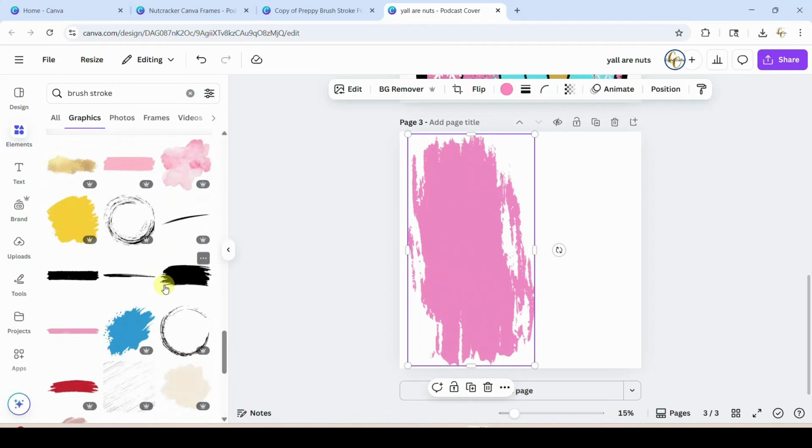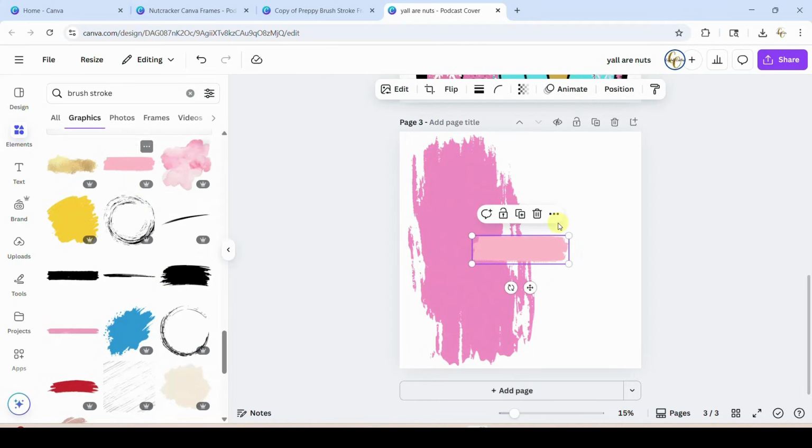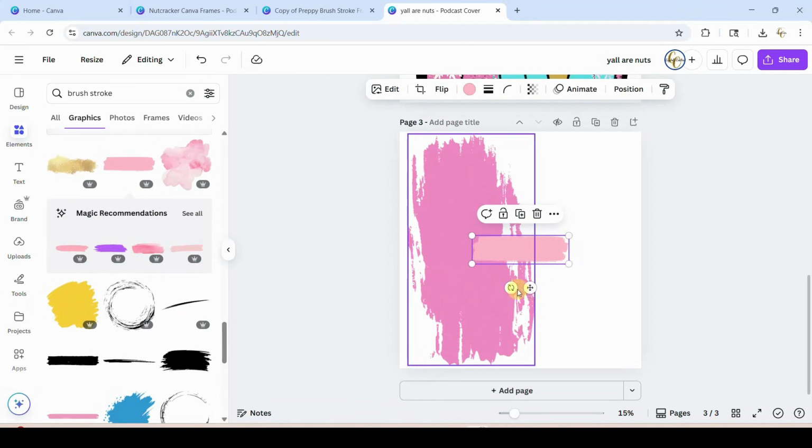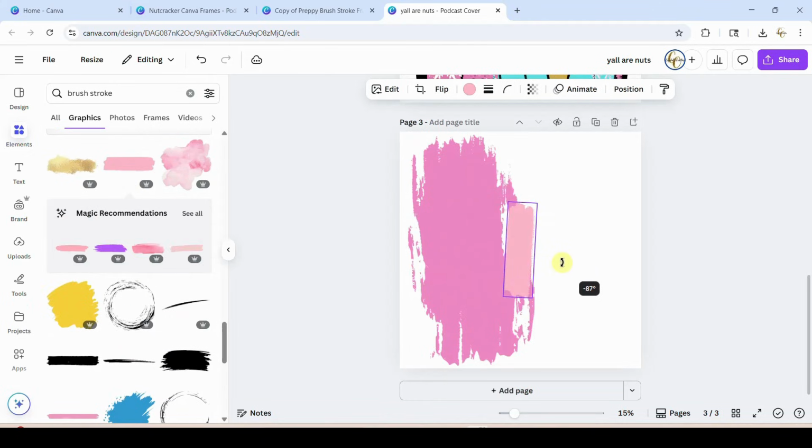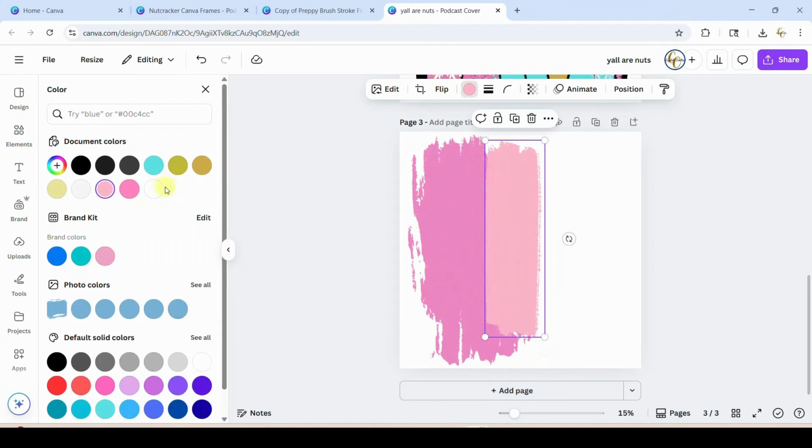Let me go ahead and pick one more. I'll actually grab this guy here. Rotate that. So that's a little more of a solid. Let's make that one the blue.